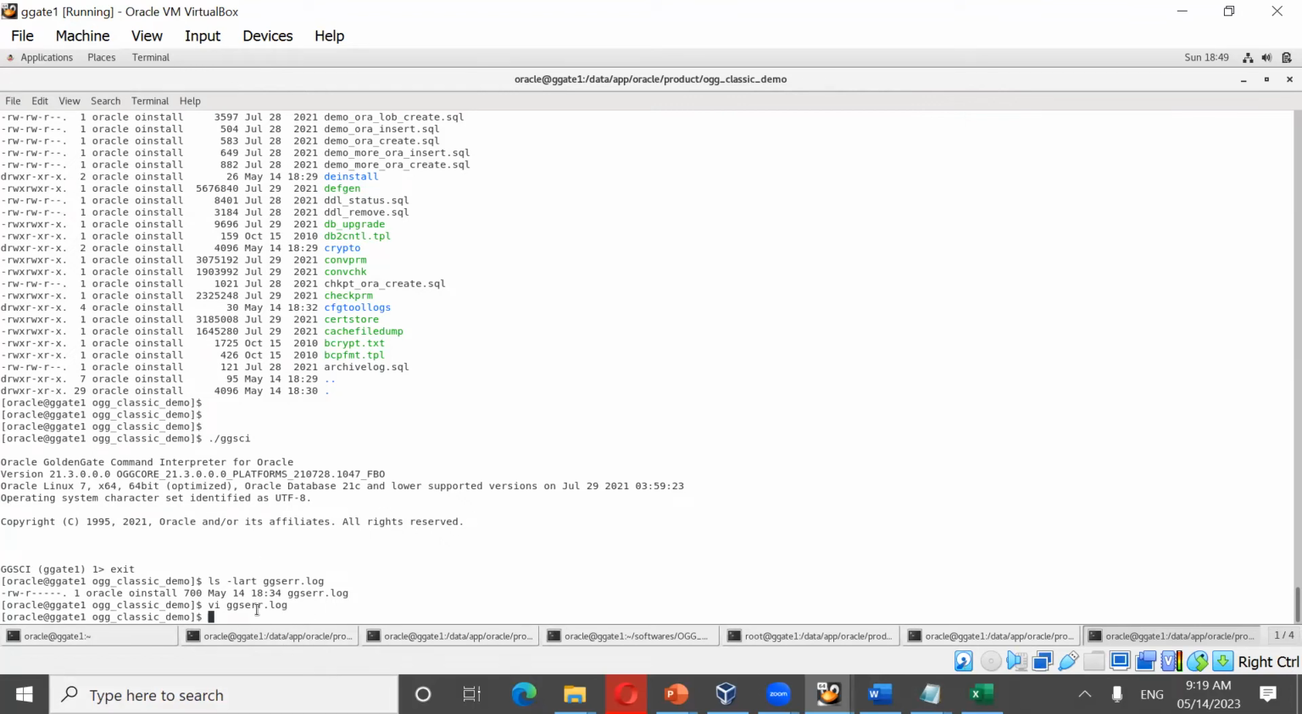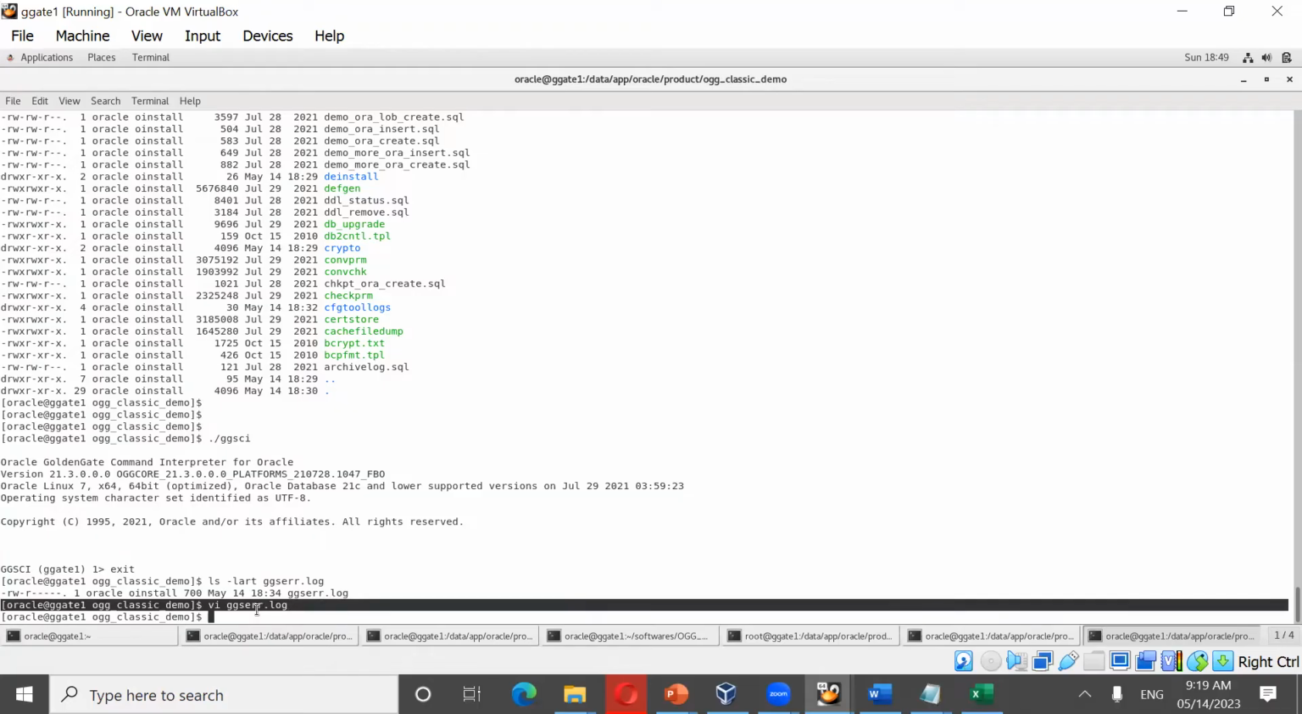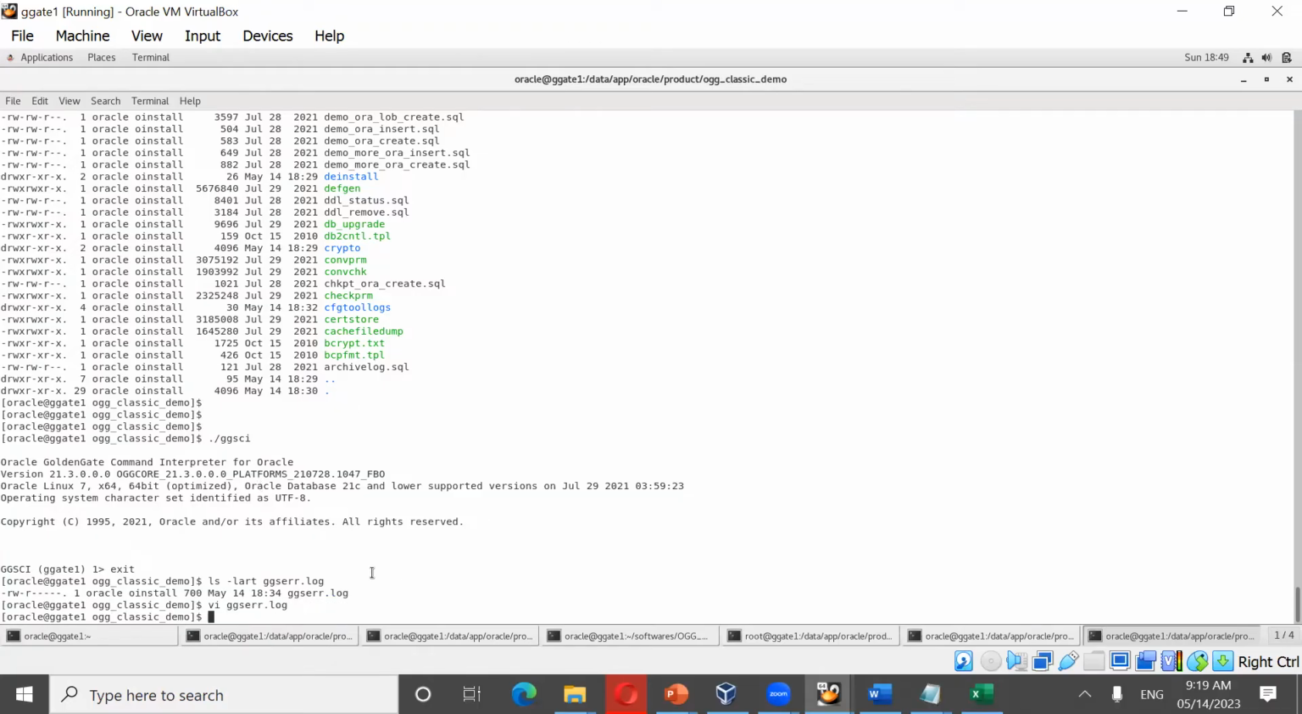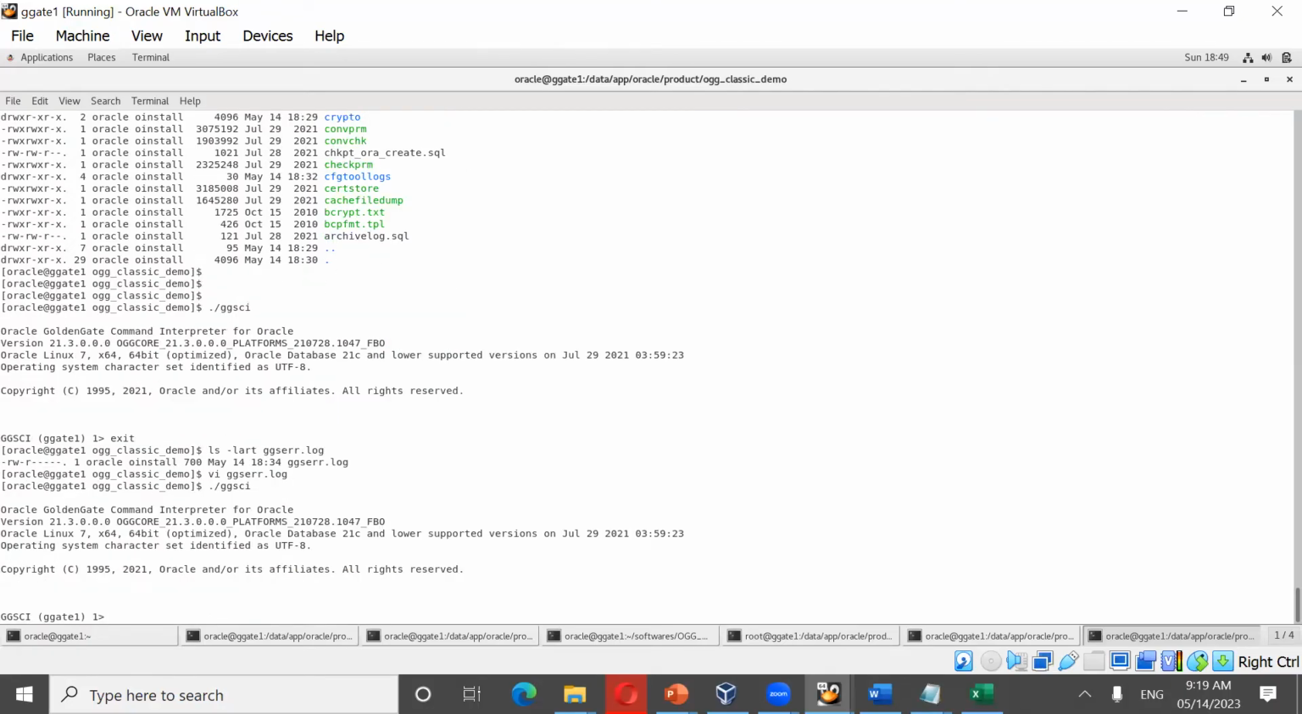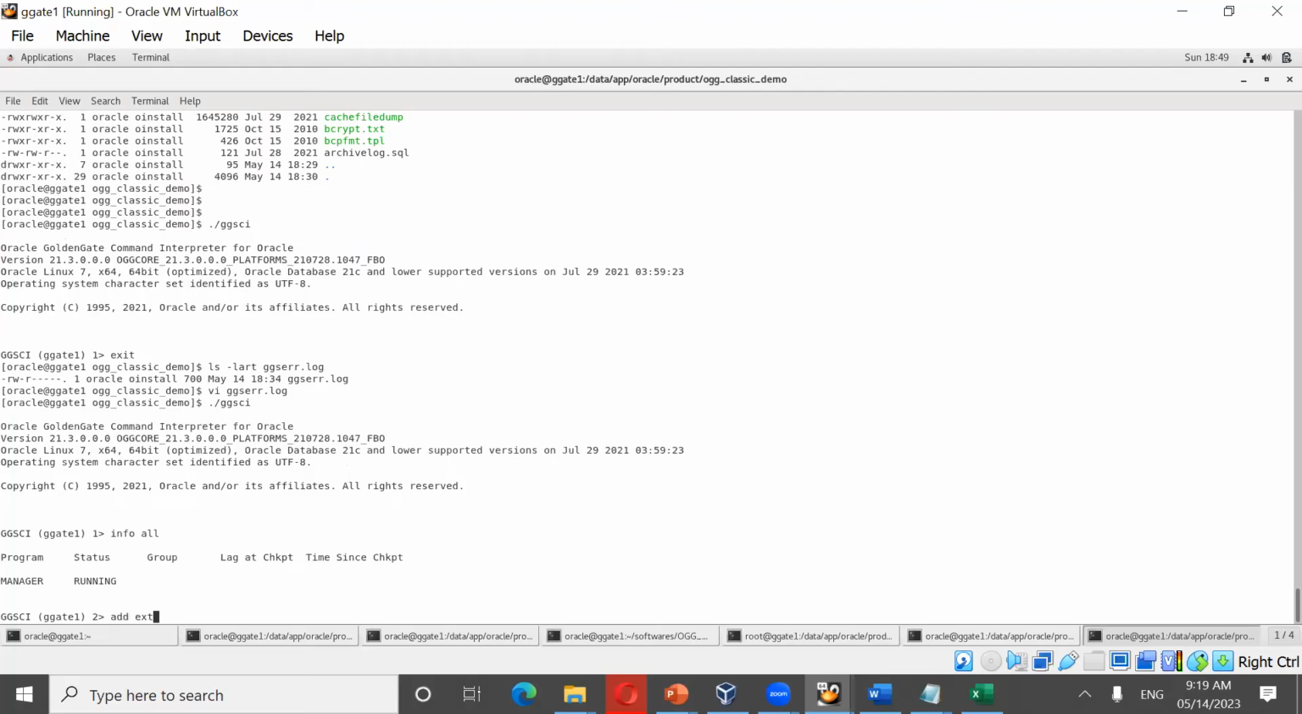So here you can check ggserr.log. Now along with that, you configure all the Golden Gate processes in classic architecture from GGSCI. So how do you add the extract process? Say, for example, you have to add the extract process. You can do add extract, the name, and integrated tranlog begin now. So that will add your extract process.